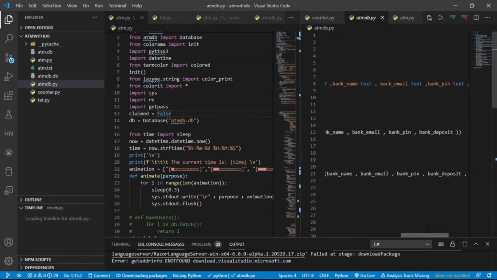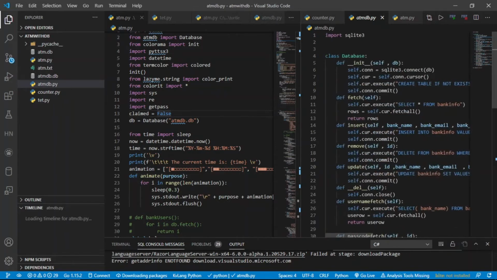I have bank name, bank email, bank pin, and bank deposit. Then there is fetch. I am selecting every row from the bank info, and also fetch all from the cursor. I'm just grabbing the rows and simply returning them.